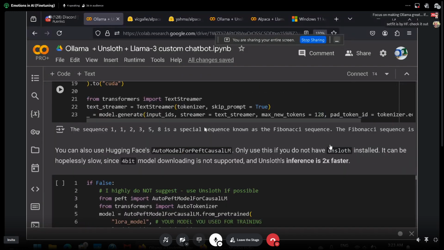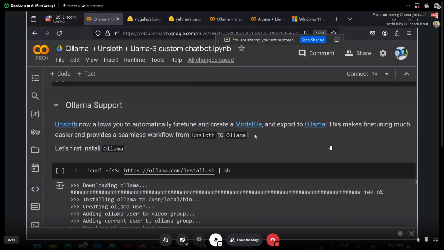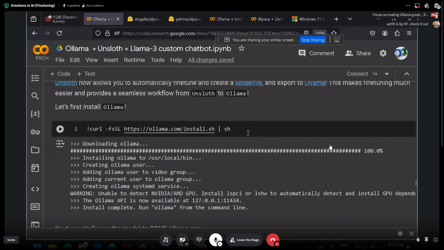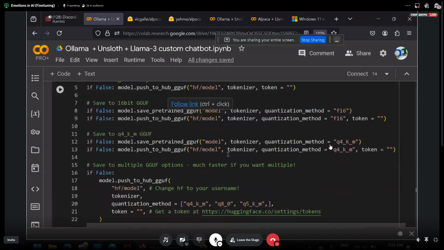And finally, let's skip all of this and we just go directly to Ollama. So now Unsloth allows you to export the fine-tuned model directly to Ollama. So the first thing that you have to do is install Ollama. So you just follow the Ollama installation instructions on the GitHub. Like you use curl and then get the installation file and just run the install.